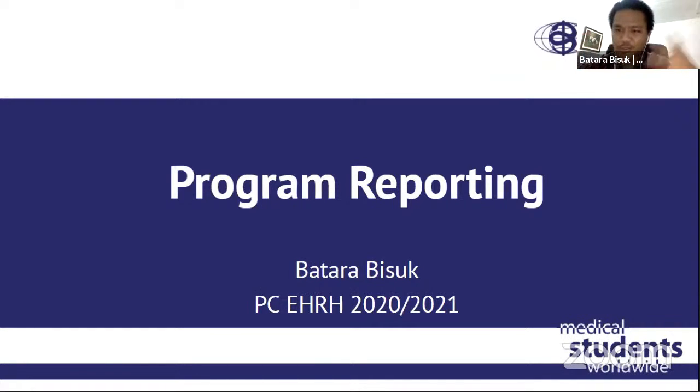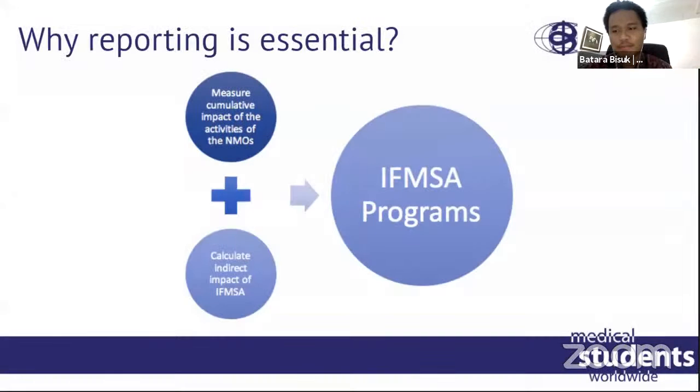So yeah, please go through the great part about the program evaluation. Then we can learn more about the program report after that. So another why: we already started with the importance of having evaluation on your activity, then we can continue with why we need to report our activity.